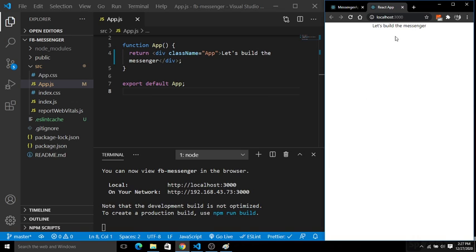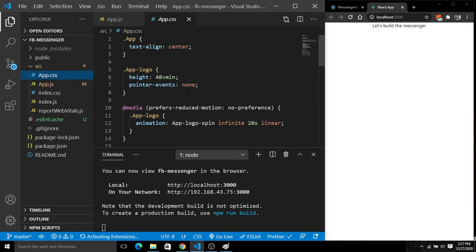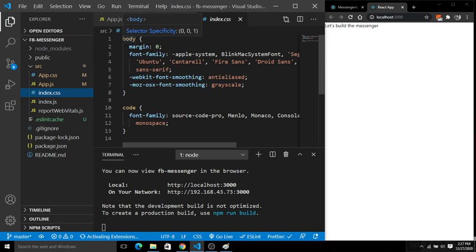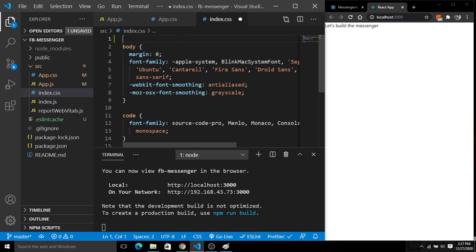You guys can see here, let's build a messenger. So we have already started this React application here. You can see here it is centrally aligned. So first of all I am going to simply remove all this from here. So delete this app.css, and let's save this. Inside this index.css I am going to simply give the margin everywhere of 0.